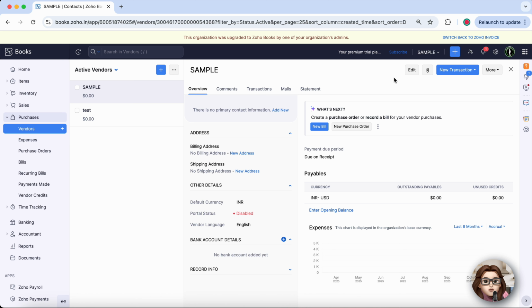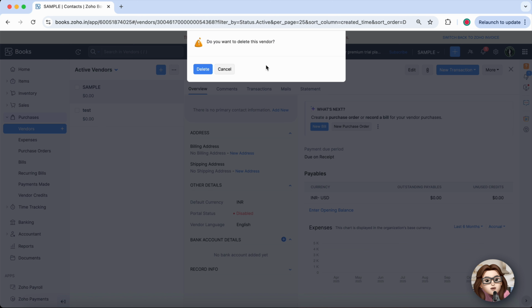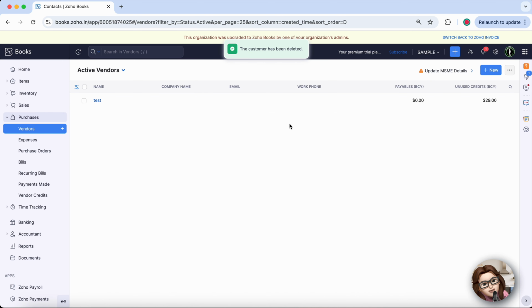Now look to the top right corner of the screen and click the More drop down. From there, select Delete. Zoho Books will ask you to confirm the deletion because once a vendor is deleted, all related information is permanently removed. Carefully review the confirmation message and proceed only if you're sure. After confirming, your vendor will be successfully deleted from Zoho Books.